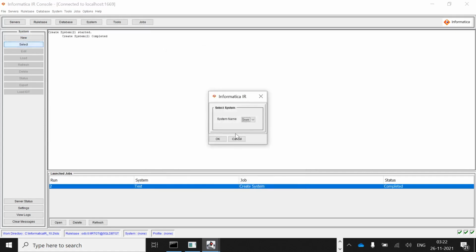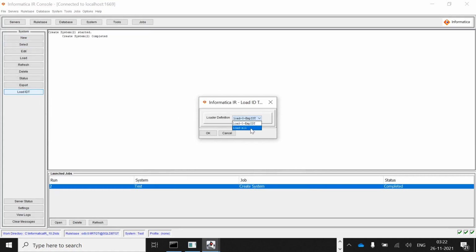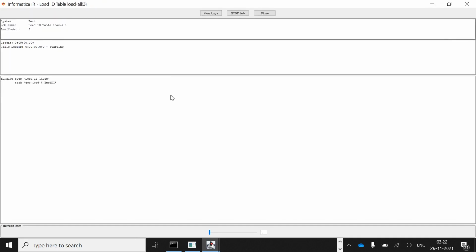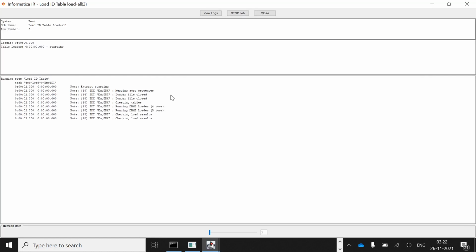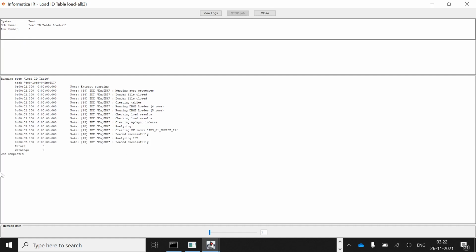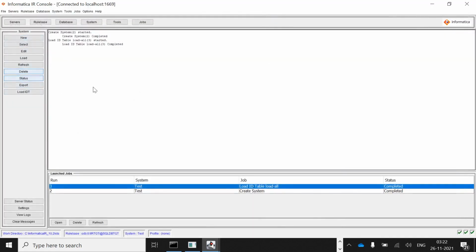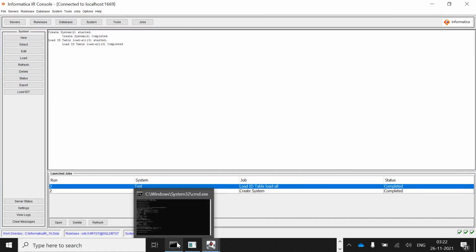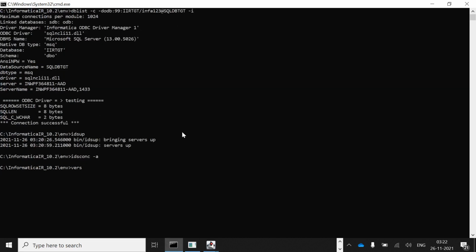Once the system is created, you can select it and perform the load IDT. It's loaded successfully without any error or warning. So you can close it and you are done. Since I have only one system, I did it for one. But if you have a number of systems, then you have to do it a number of times. Now we have successfully done the fresh installation of the 10.2 environment. You can check the version here. It's 10.2 HF1.